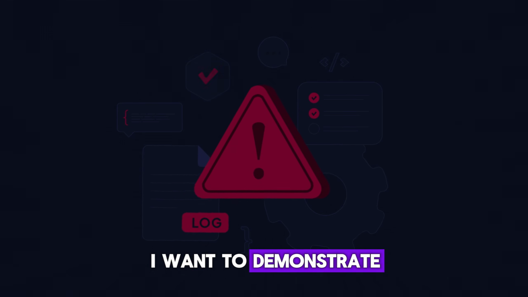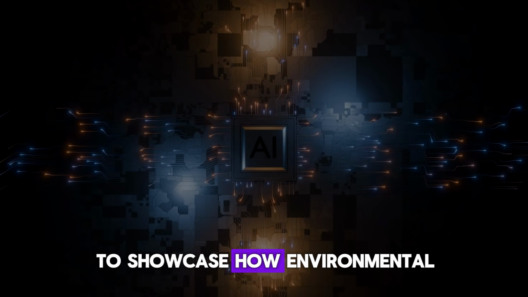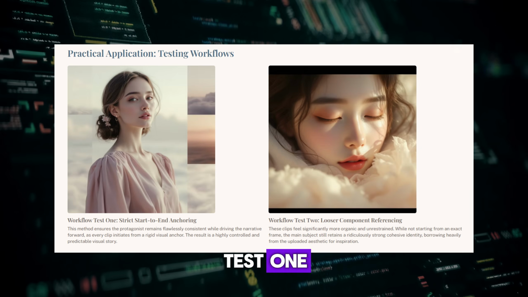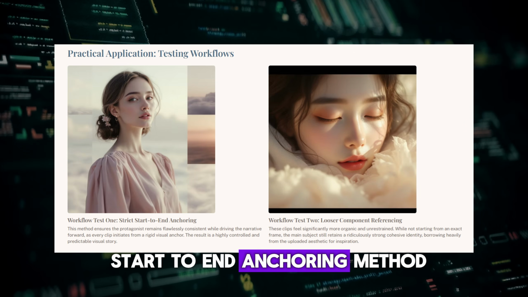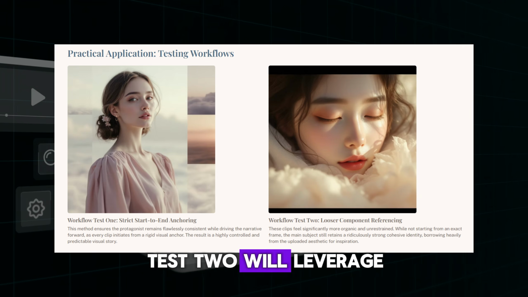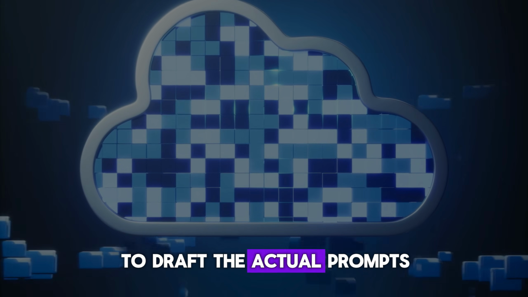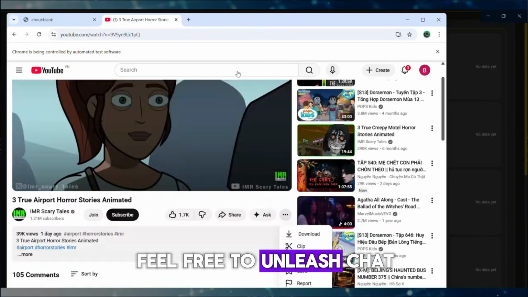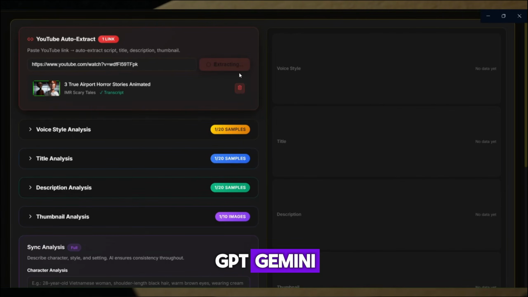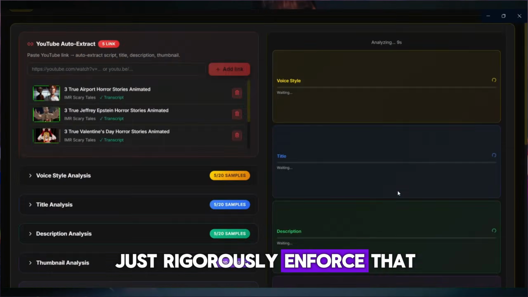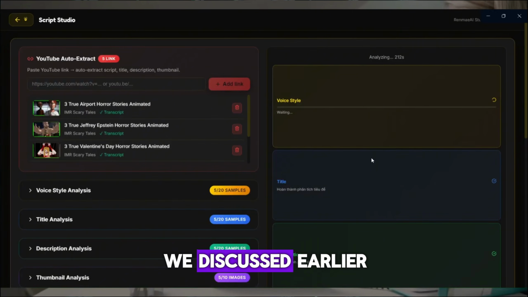I want to demonstrate 2 separate workflows to showcase how environmental locking actually feels in practice. Test 1 will utilize the strict start-to-end anchoring method. Test 2 will leverage the looser component referencing style. To draft the actual prompts, feel free to unleash ChatGPT, Gemini, or whichever language model you vibe with. Just rigorously enforce that master formula we discussed earlier.